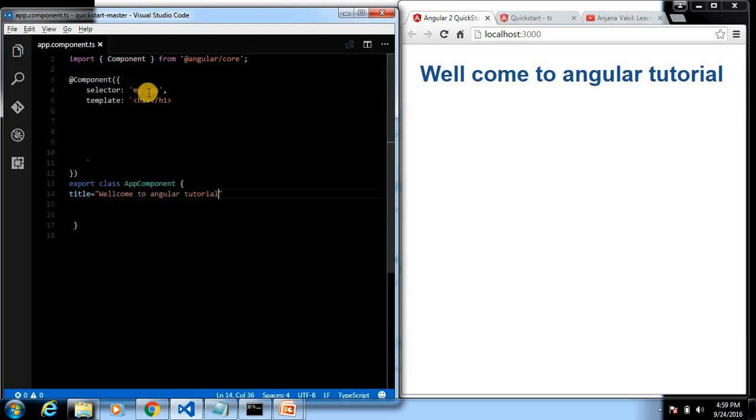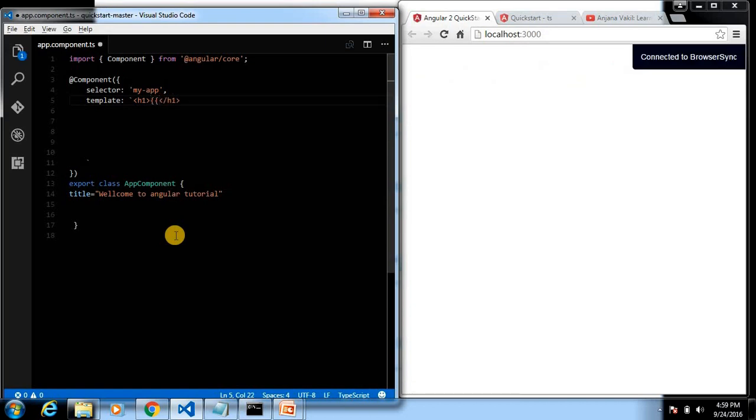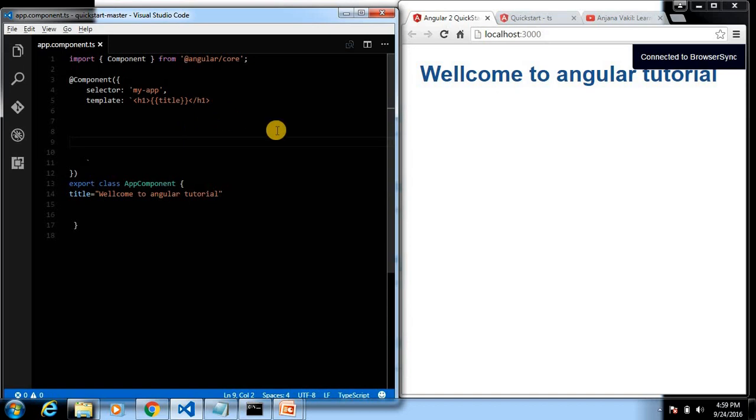For the interpolation, we have a syntax, that is double curly brackets. Inside the double curly brackets we have to write our title property. IntelliSense will give the title property. Now, it's working guys. The title property gets rendered on the screen in the h1 tag.